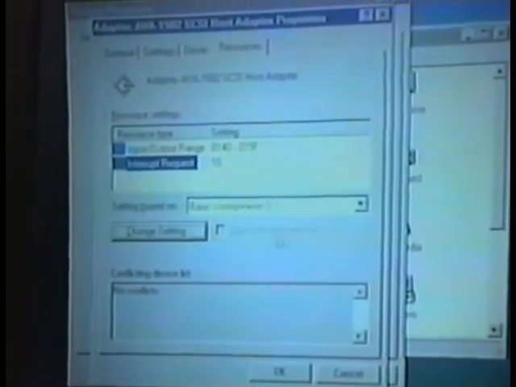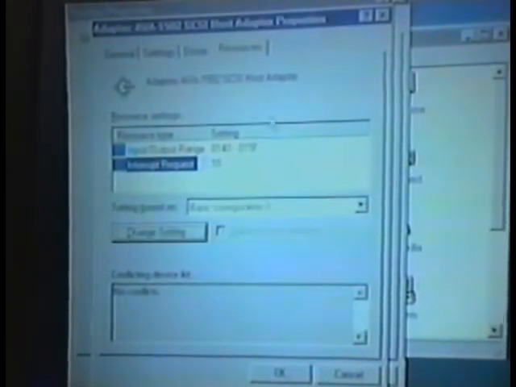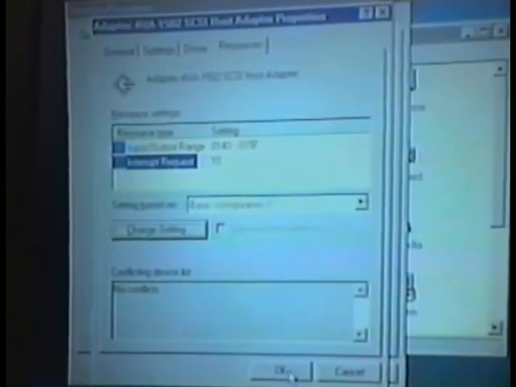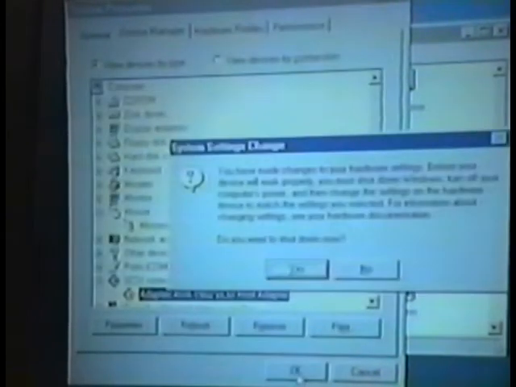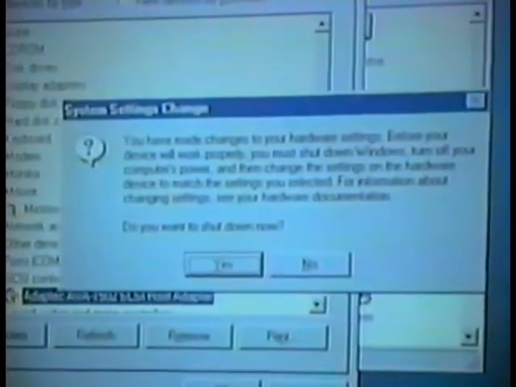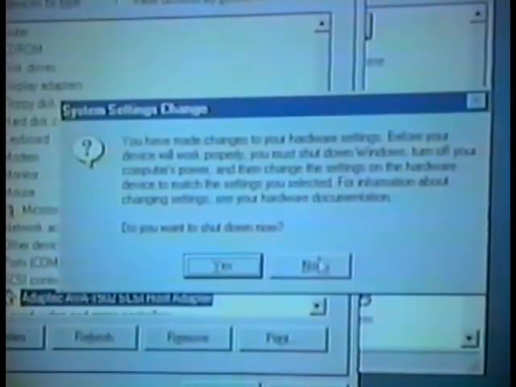You're going to go back to this familiar screen again, go down and click on the OK button to close it, as you can see right down here. You're going to be asked once again if you want to shut down your computer. Select no.